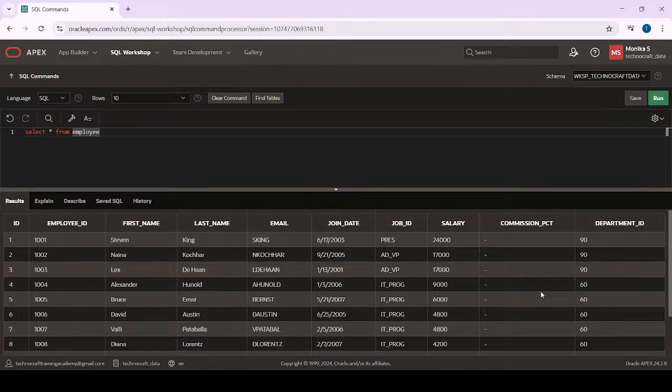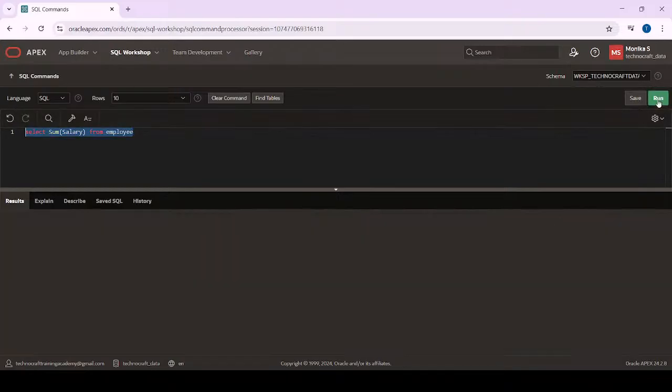I'm going to use the sum group function here, on salary. If I want the total salary, I can use sum of salary from employee. So it's the total salary I'm getting here.